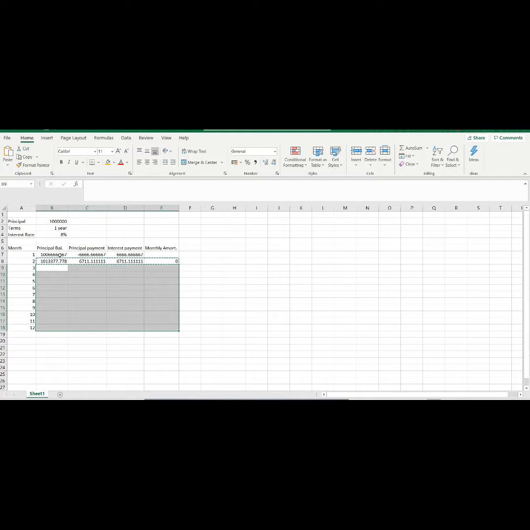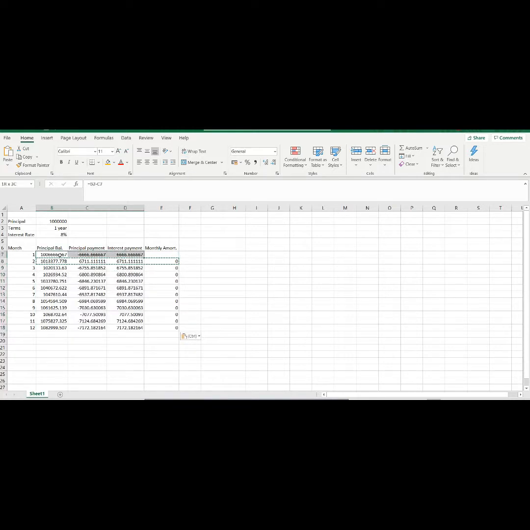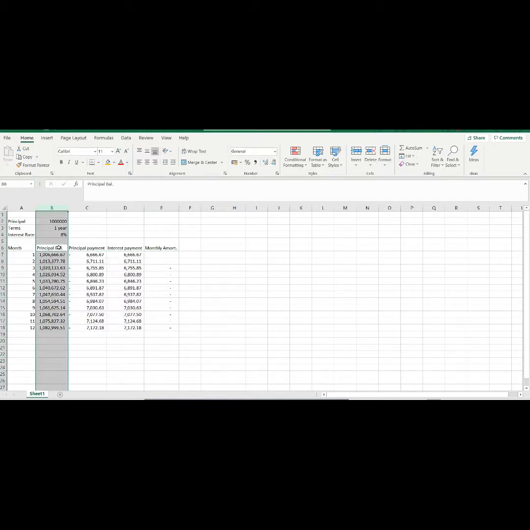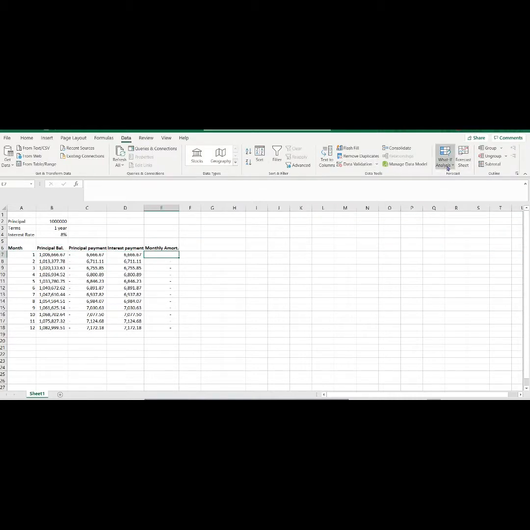Once you have filled up all of the second month, copy it and paste down to the last month of this table. Now, we need to get the monthly amortization based on the available assumptions. We can get it by using the Goal Seek function. You can find it by going to the Data tab, then select What If Analysis, then next choose Goal Seek.